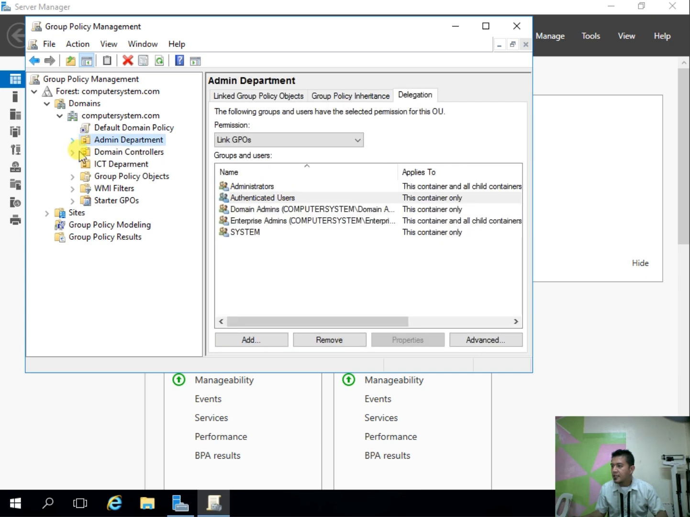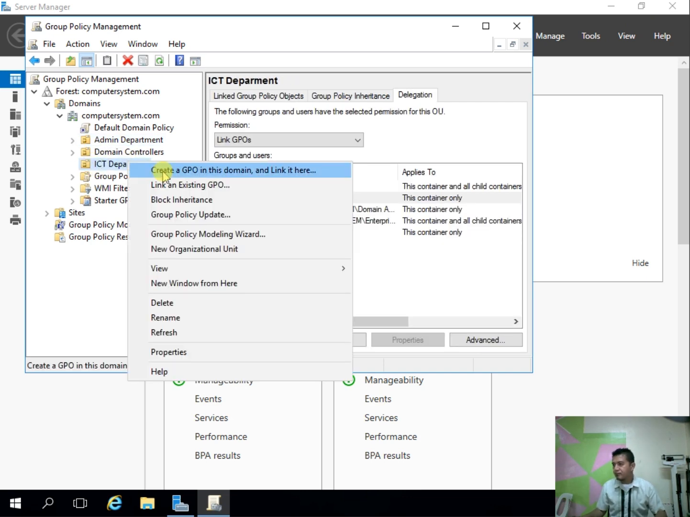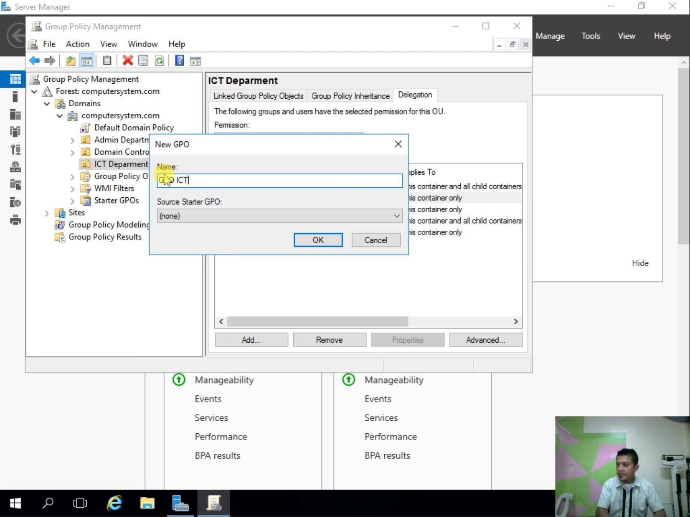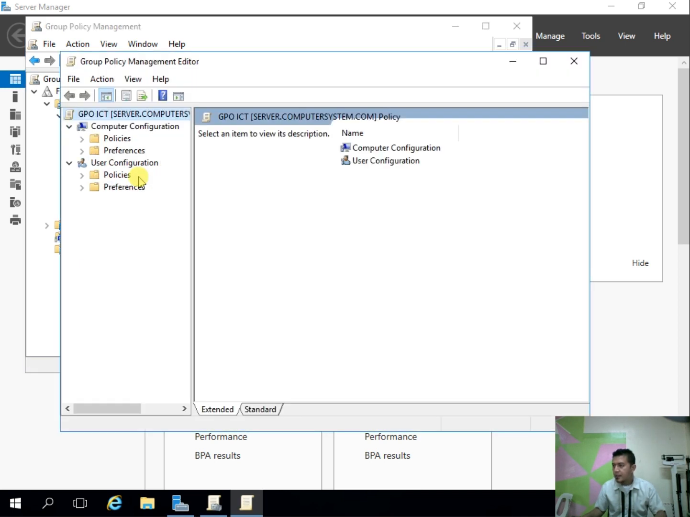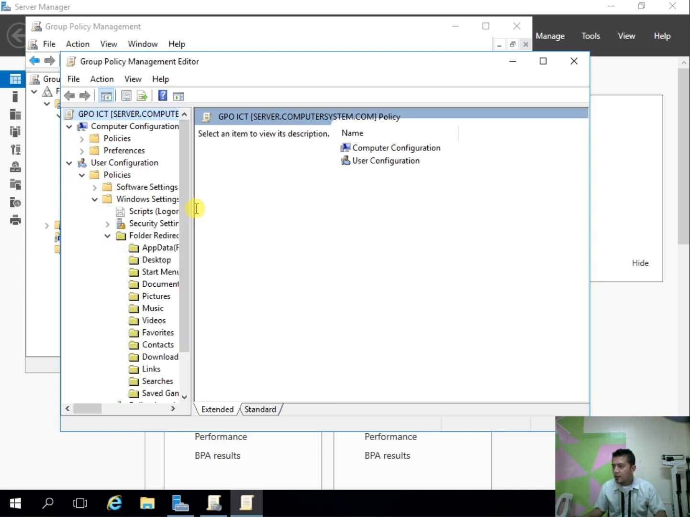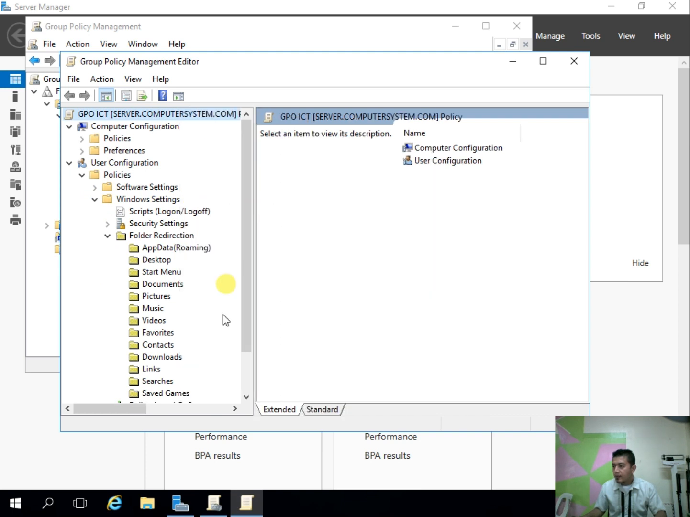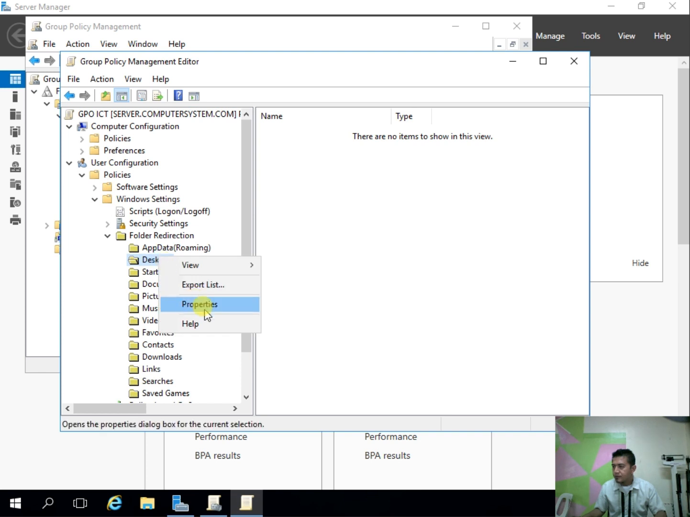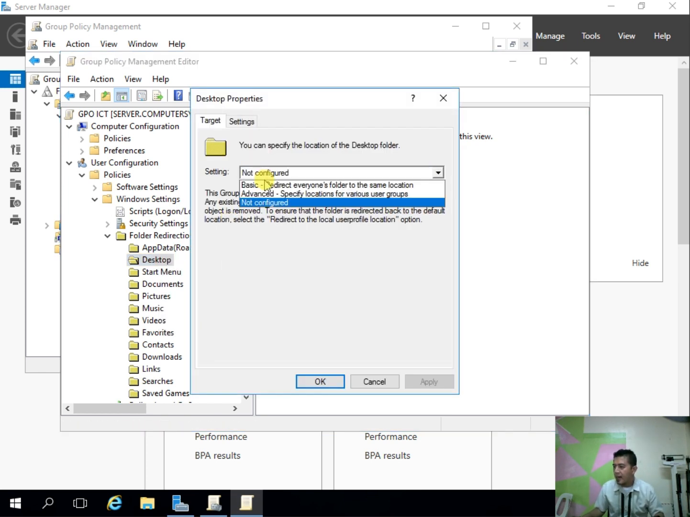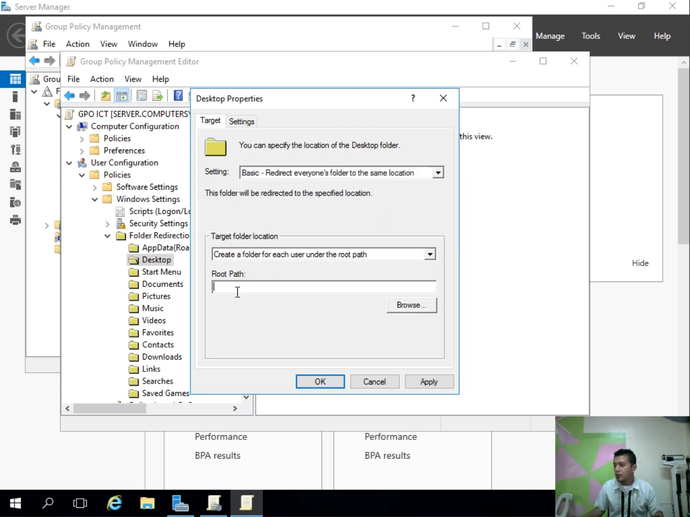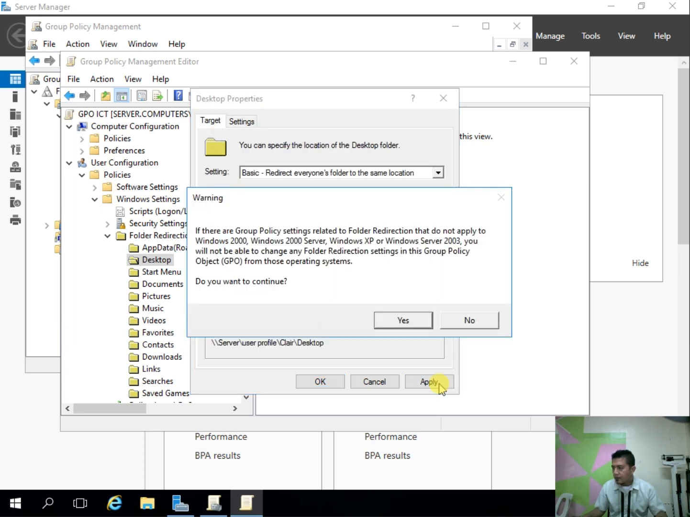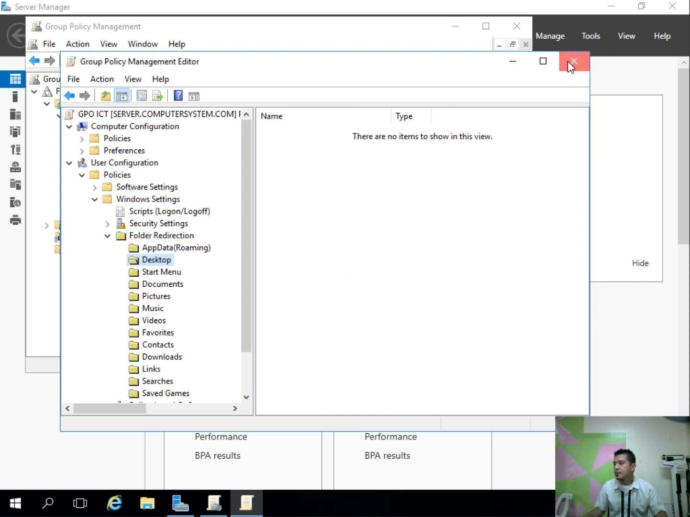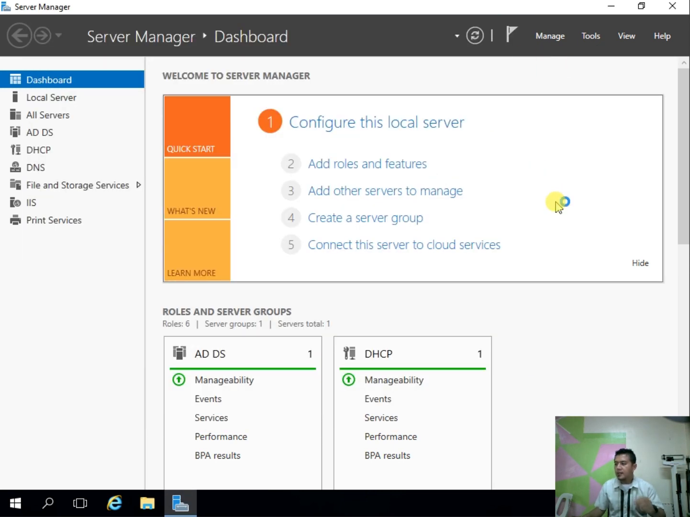So, punta naman tayo kay ICT department, same drill din. Right click, create GPO, ICT. Right click ulit siya, tapos enforce. Right click, edit. And then, user configuration, policy, Windows setting, folder redirection, expand. And finally, go to desktop. Right click, properties. Since naka-properties na pa naman siya, nandiyan pa yun sa clipboard mo. So, paste mo lang sa root. Settings, uncheck yung dalawang ito. Target, i-apply mo, i-click yes, i-click OK. That's it. Tapos na tayong mag-create ng group policy.